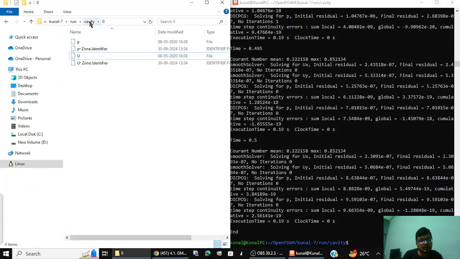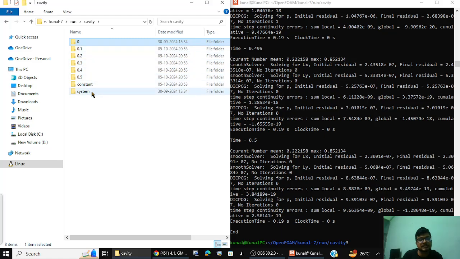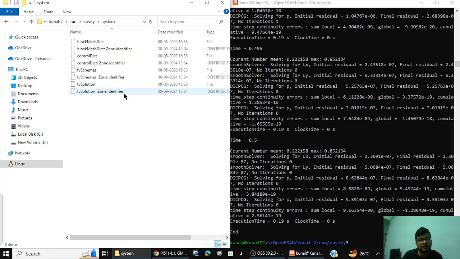Next, coming out of the zero folder and going into the system folder. In the system, we have blockMeshDict. By default, OpenFOAM uses blockMesh as a meshing utility. We are using GMSH, and that's why this is not at all applicable to us for this case.